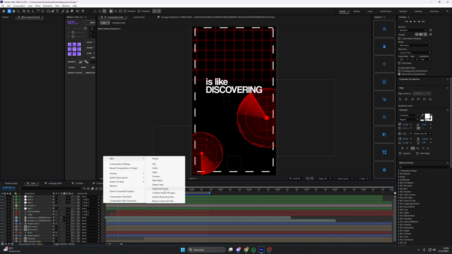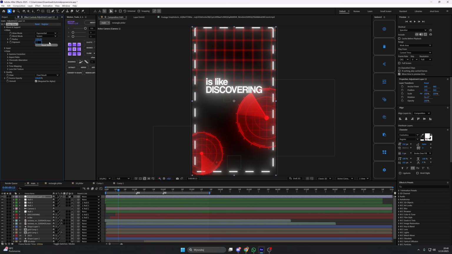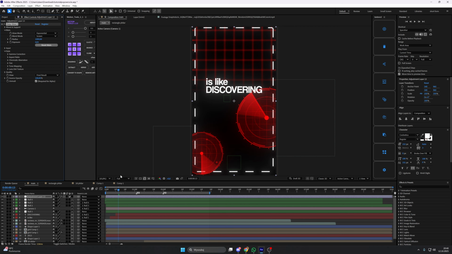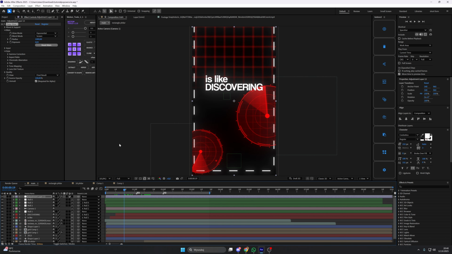Let's create a new adjustment layer, and we just want to inform you guys in advance that almost all of the effects we are going to add are on adjustment layers. That's why I created one right now. And let's add the first effect here, which is Deep Glow. Okay, let's change exposure to 0.02 for now. Maybe we'll increase that later.